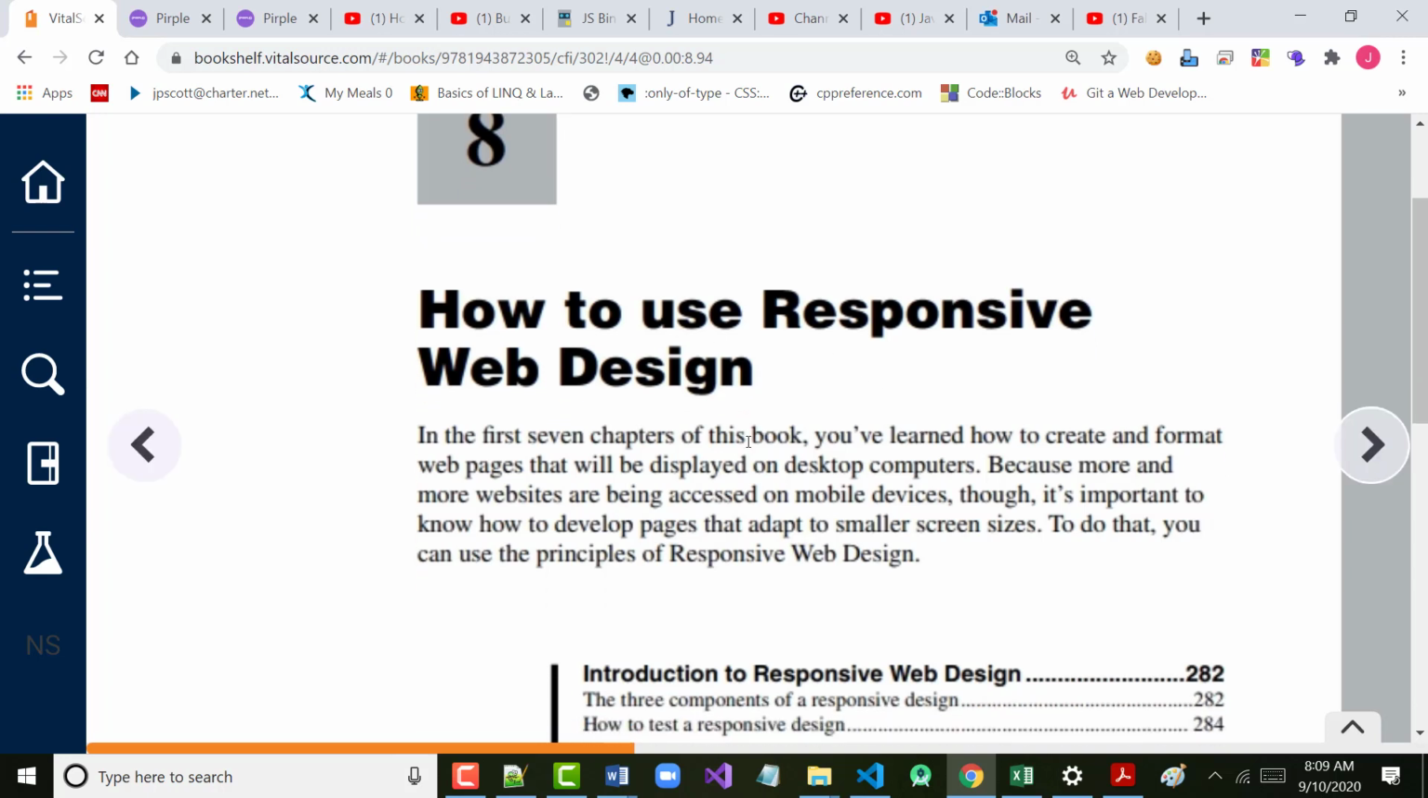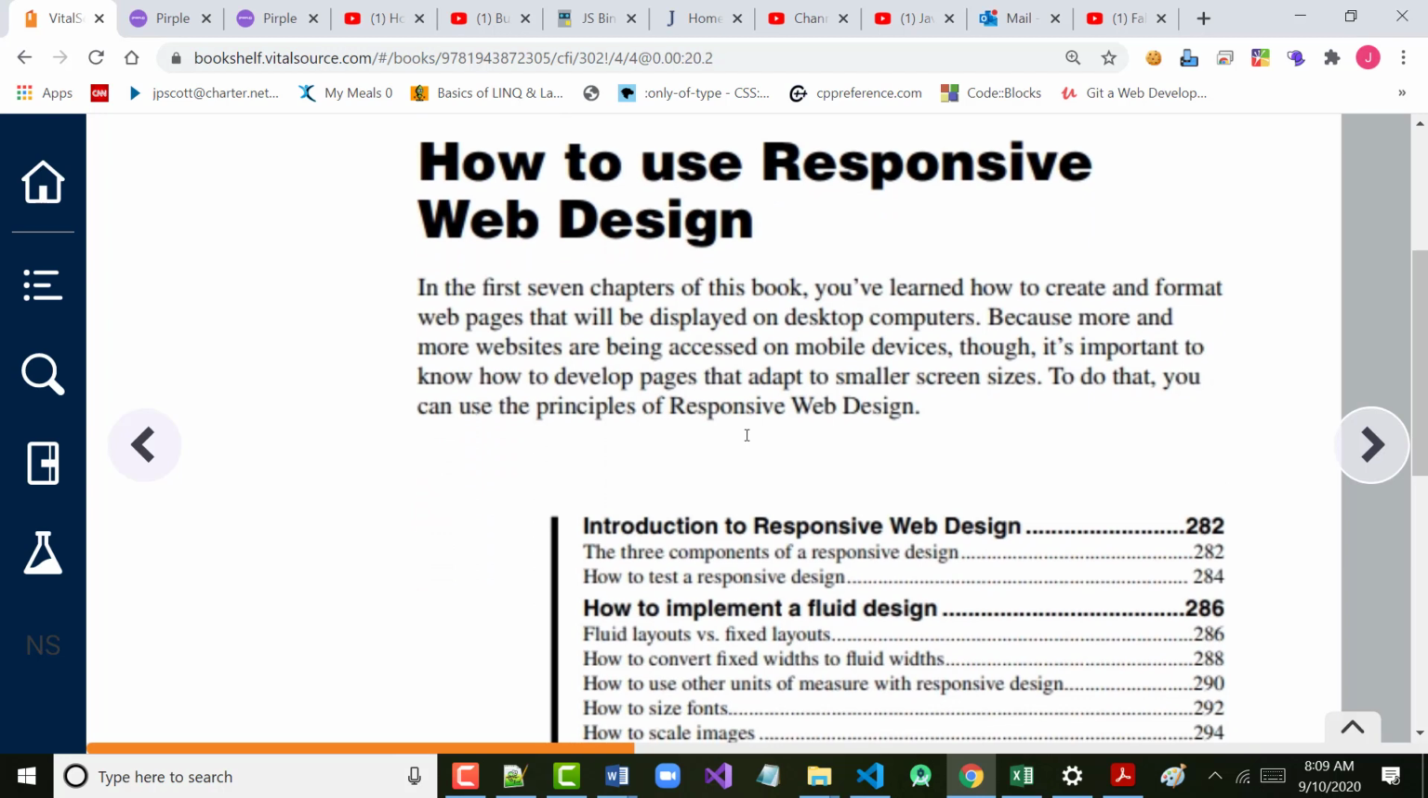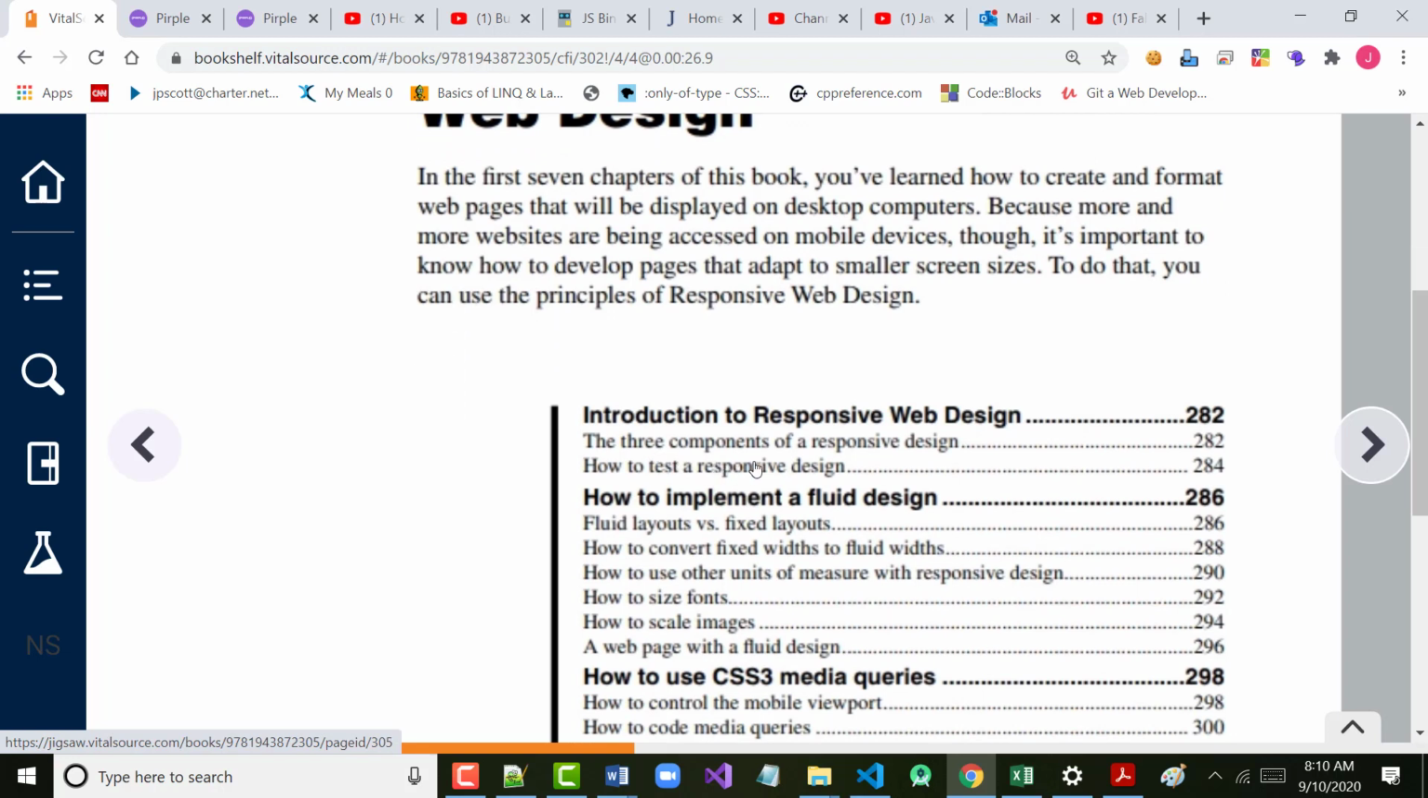Okay. So, how to use responsive web design. And as they mentioned in here, in the first 7 chapters in this book, basically they were concerned with getting a website up and out there. And by and large, it was designed to run on either a laptop or a desktop computer. In fact, with most of the stuff we've done thus far, if you brought it up on your phone or on a smaller tablet, it would look really junky. So in this chapter, they're going to talk about how to fix that. And notice they'll say that there's 3 basic components of this responsive website design.